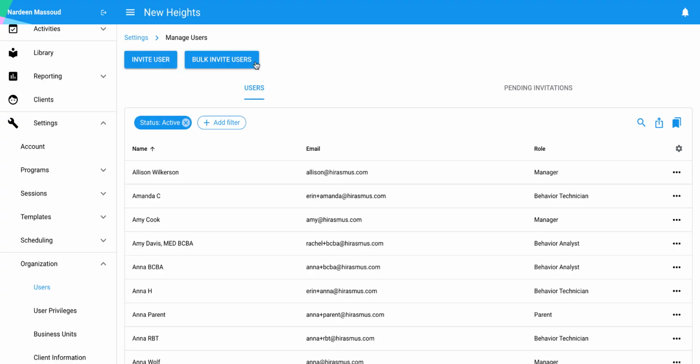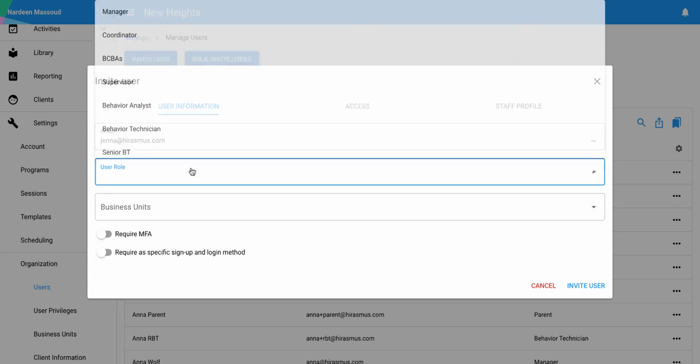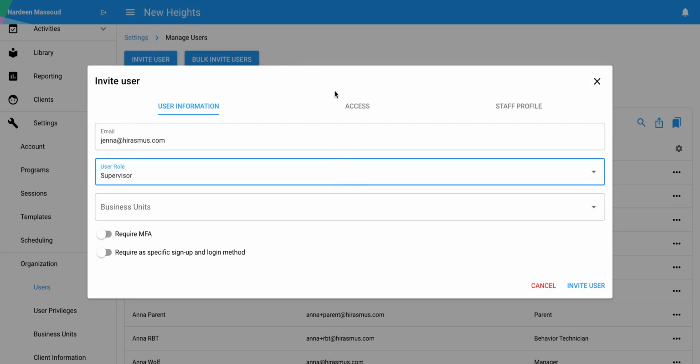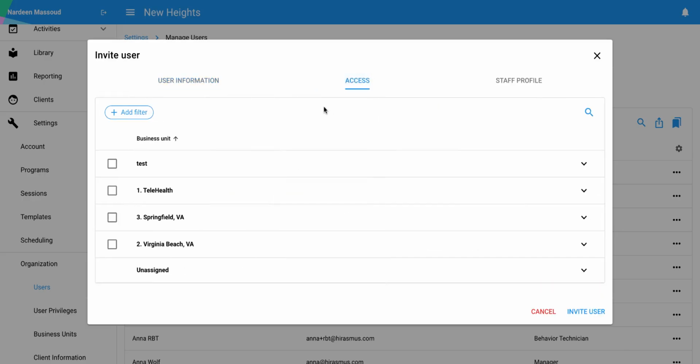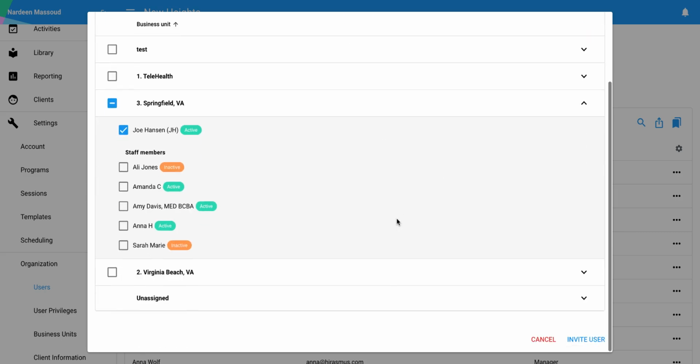If I click on invite users, you would be required to type in the email address of the user that you would want to invite. You would select what the user's role is. So let's say Jen is being invited as a supervisor. And then you would click over onto this access tab and you would give them access to the clients that they would be working with. Once you've done that, then you would just click on invite user.